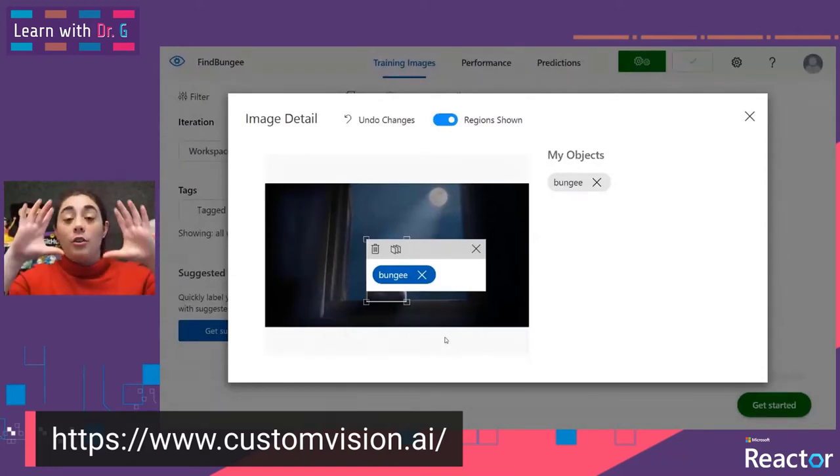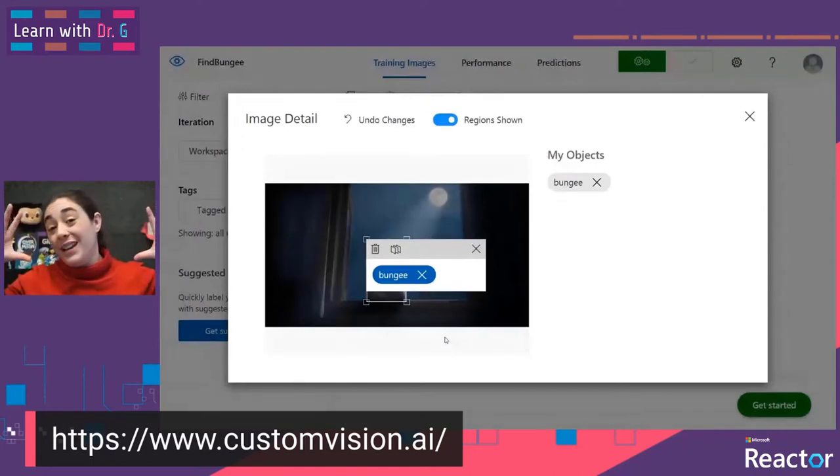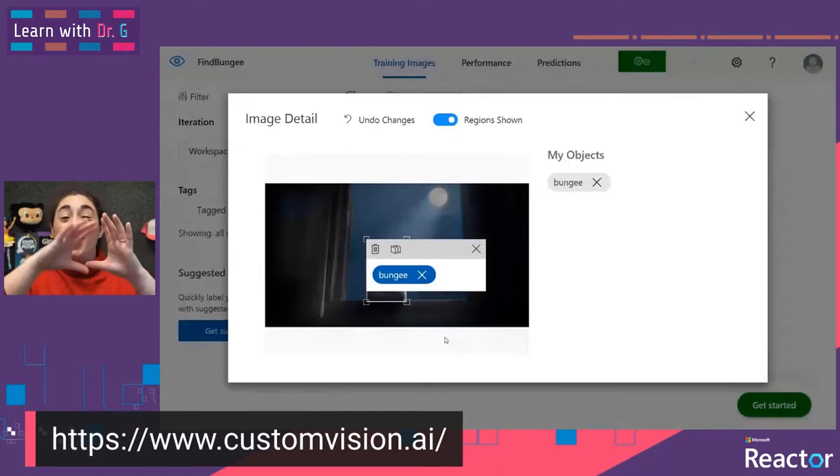But we also don't want our square to be too big because then we're going to be including features that don't have anything to do with Bungee and really just have to do with the background. So this process might be iterative. The first time you do this, you might create bounding boxes for these tags that are a little bit too large or too small, and it takes a little bit of practice to figure out what makes the most sense for the object you're looking for.